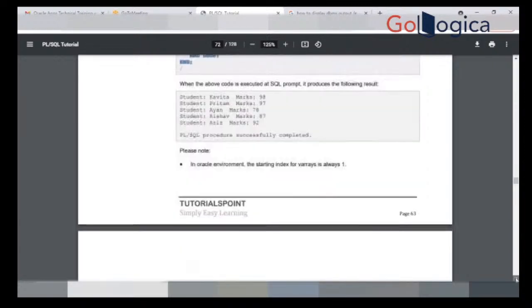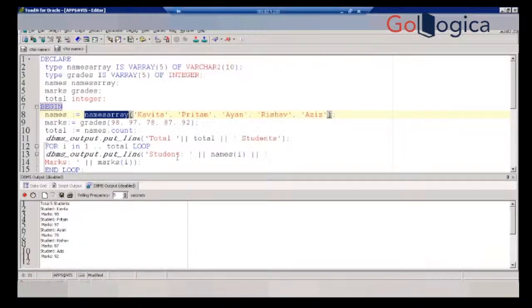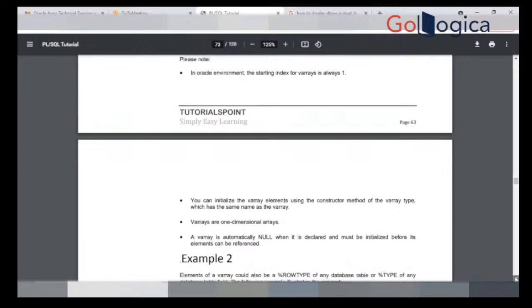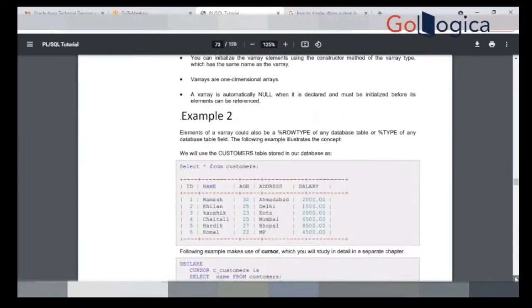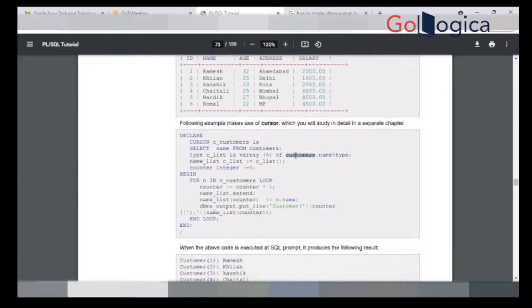We have some drawbacks also. Are you able to store more than 5? No, you can't, right? That is a very big drawback. So whatever you are going to use, in the type name we are giving VARCHAR2(10). What is this one? customers.name%TYPE.